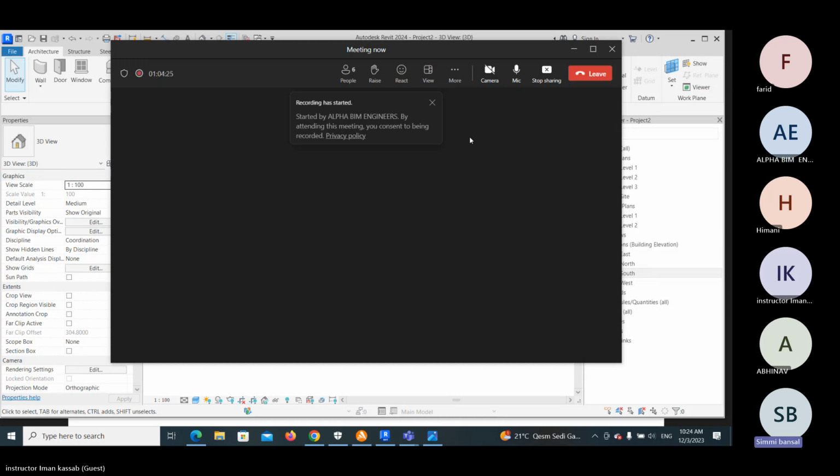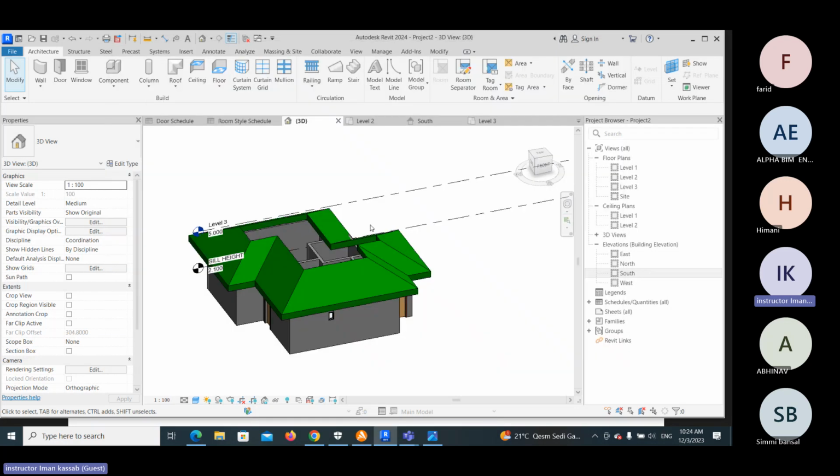Yes. Hi. Can you discuss something about view range? I have some issues in setting view range. Okay, as you wish. Okay, relating to the view range.